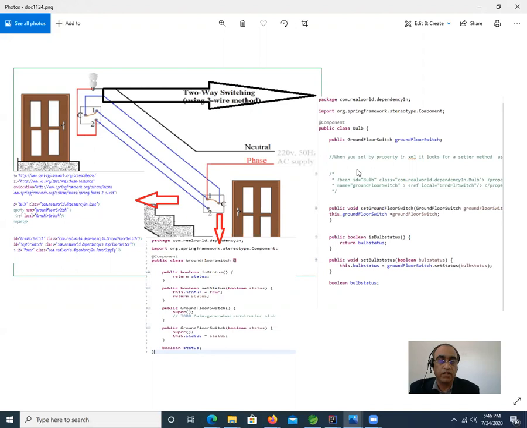So let's see the behavior. We also recollect the behavior of a bulb. Bulb becomes on or off. That's why it has a status. It makes use of a switch to connect to power. So it has a method to set the ground floor switch. That means when you call this, you should be able to make the ground floor switch on or off.